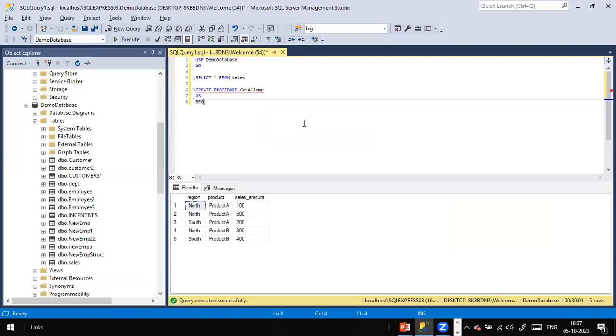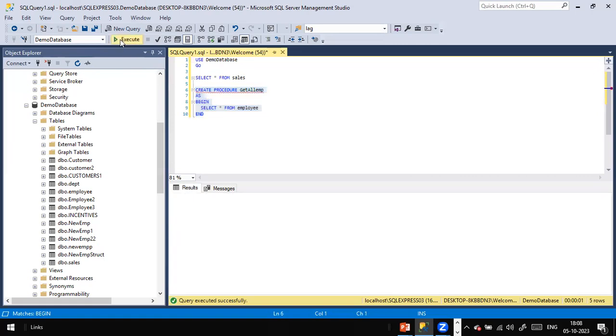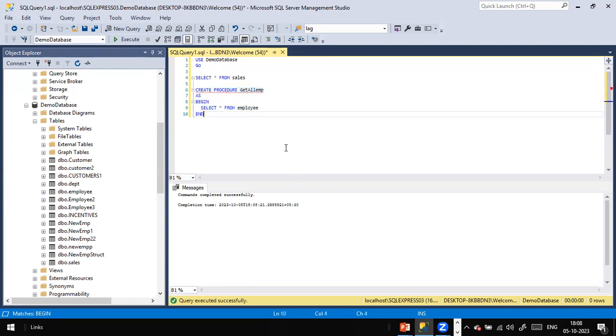Within this BEGIN and END is where your body goes. Here I write SELECT * FROM the employee table. That's all. If I execute this, look here, the stored procedure got created. Commands completed successfully. Very good.